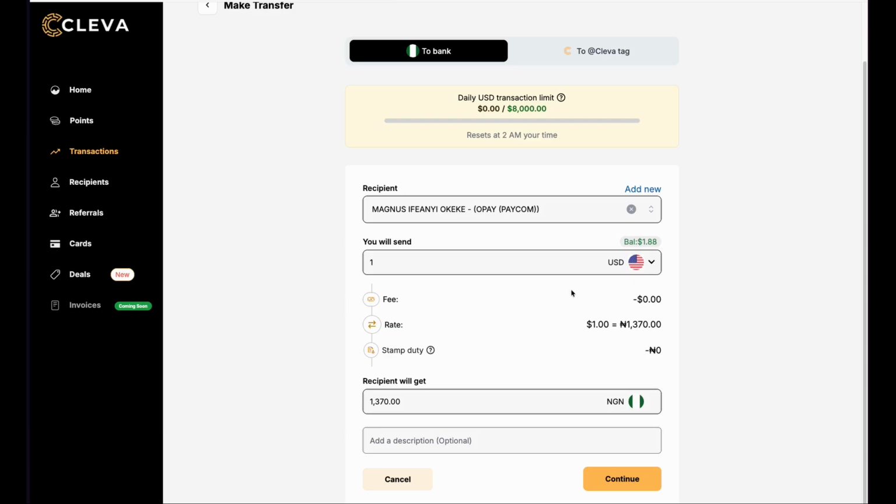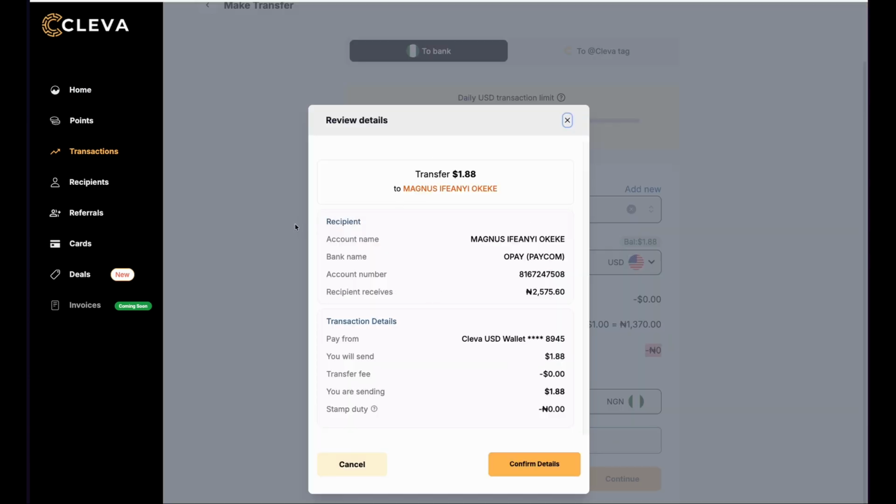So as you can see, I'm transferring 1.88. You see, their fee is free. They are not charging you any, they are not taking any money from you for it. Stamp duty is also free. So it means that I can withdraw this money now straight from here to my OPay. Once I click on continue, it will show me the summary, you're withdrawing this amount, and everything. You see the fees here and everything.